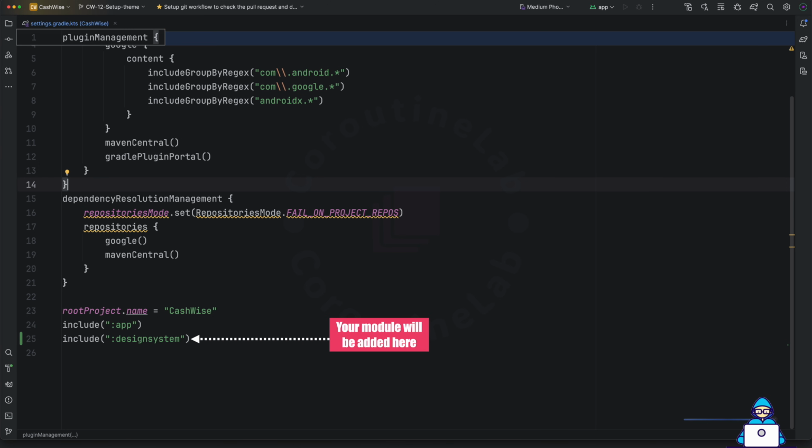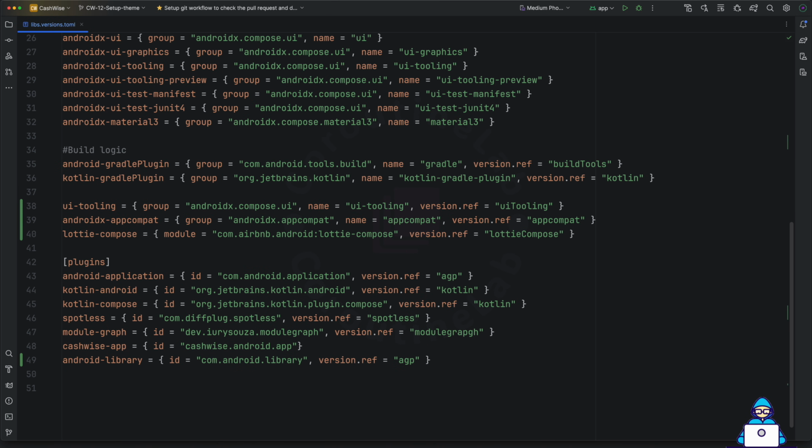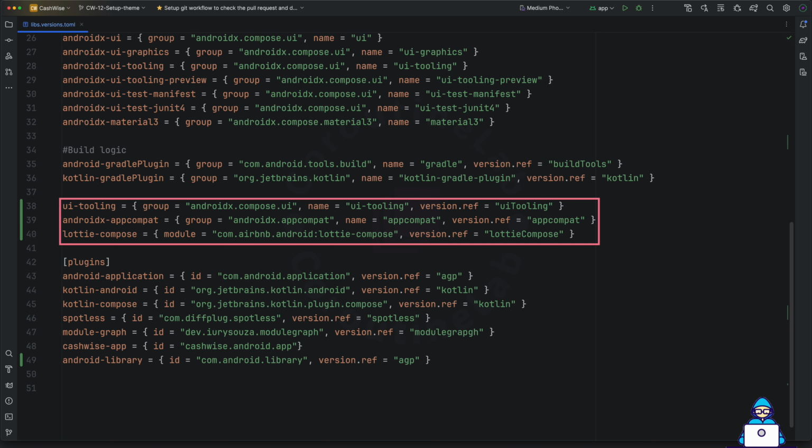You'll observe that the newly created Design System module has been automatically registered in the settings.gradle.kts file. This ensures the module is properly included in your project structure. Head to your libs.versions.toml file and add the versions for the following. AppCompat, for backward compatibility support. UI tooling, for UI inspection and previewing. Lottie Compose, to include Lottie animations in your Compose components. Also, make sure to add the group name for these dependencies in the library block to organize them properly.